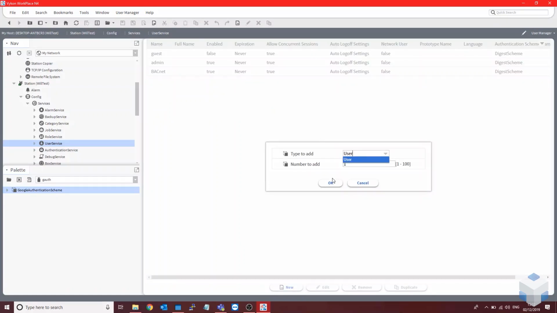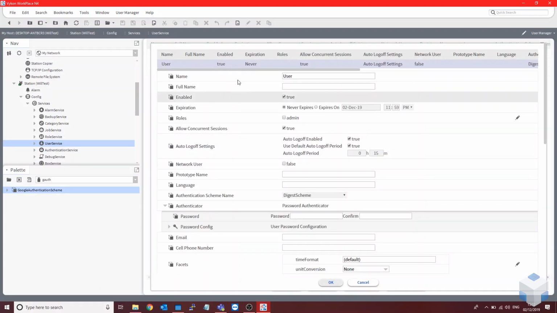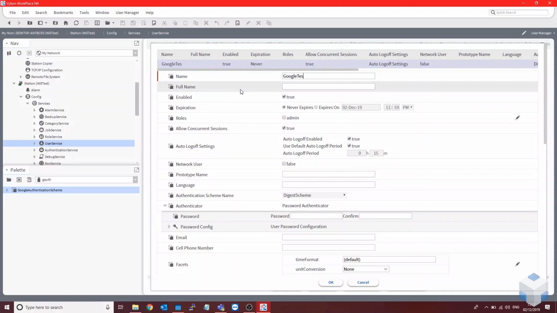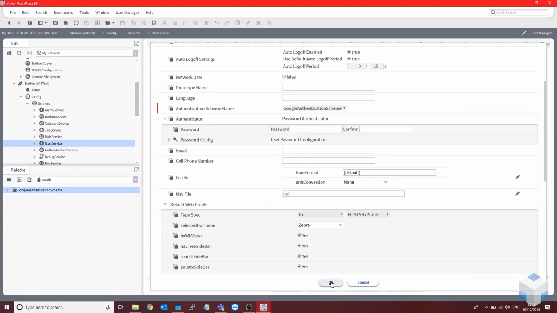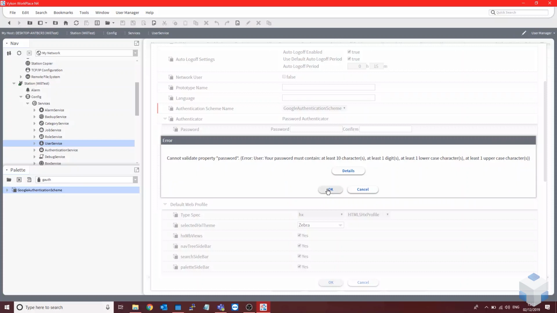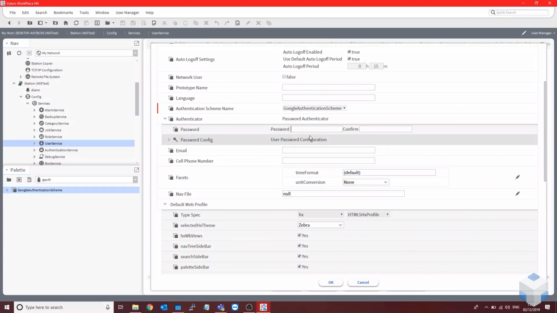You may already have a user set up. We don't at the moment, so I'm just going to add one here and just call it Google test. We'll just make it admin just for now. And then if you click the Google authentication scheme under the scheme names here, you will have to okay it first. And I would need to type in a password first. Let's just use this. And then okay it.